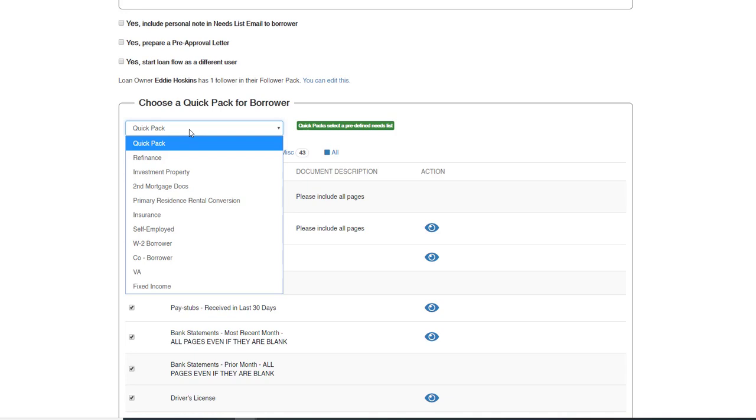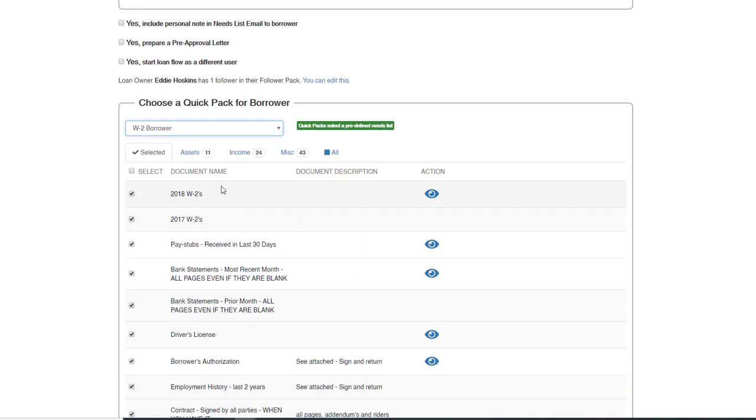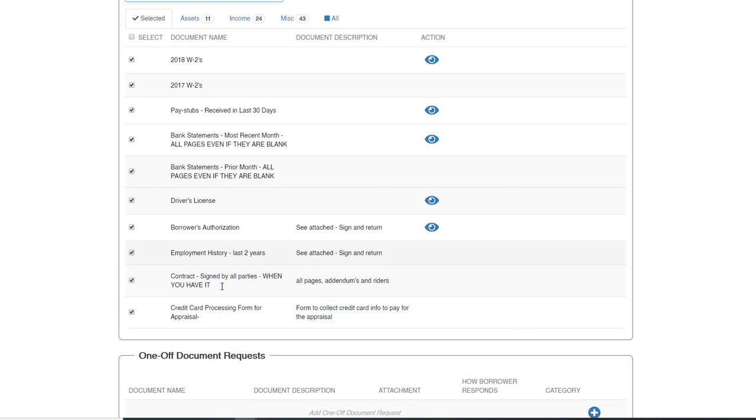Basically we have a long list of documents that we have pre-programmed in here, and we've broken them into smaller groups depending on your borrower's type. And so with quick packs, you get to select, for instance, W-2 borrower, and we have put everything in that you would need from a W-2 borrower.